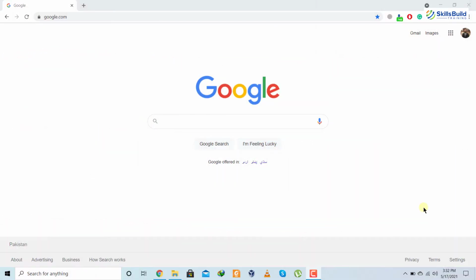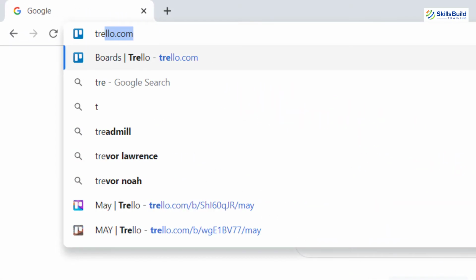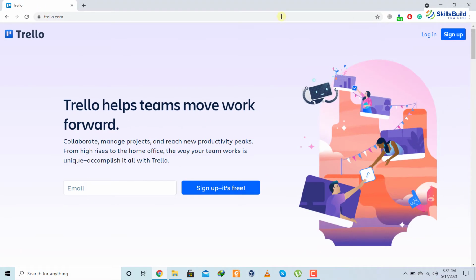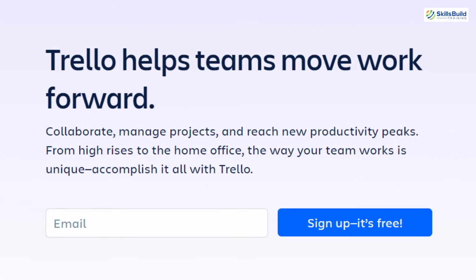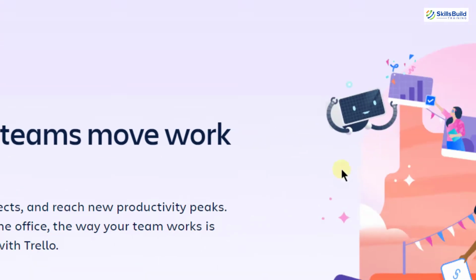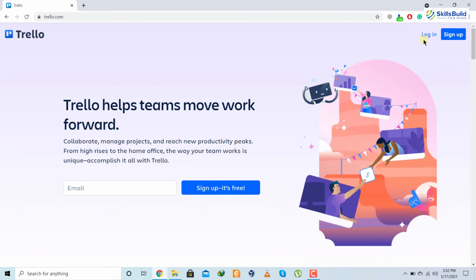So go to your favorite browser, and in that browser, just write Trello.com and hit enter. This is the default page of Trello.com, and here we have two buttons. One button says sign up, it's free, and the other says log in. So those who are new to Trello will obviously sign up for it, and those who already have an account on Trello will obviously log in to their account. So let's sign up and make our account on Trello.